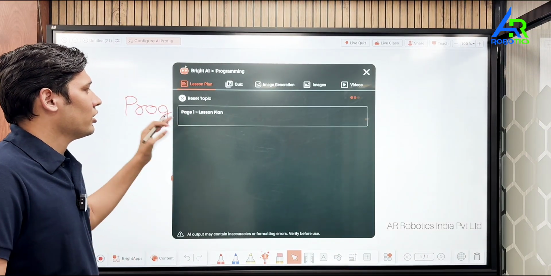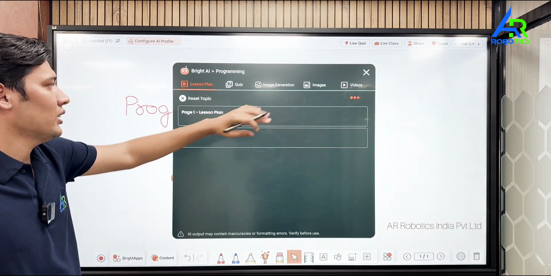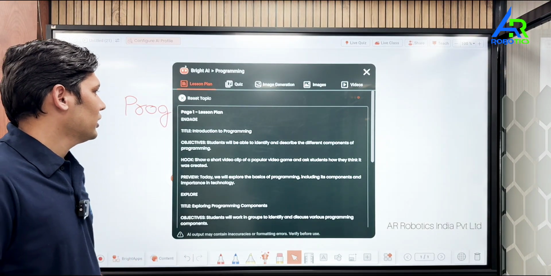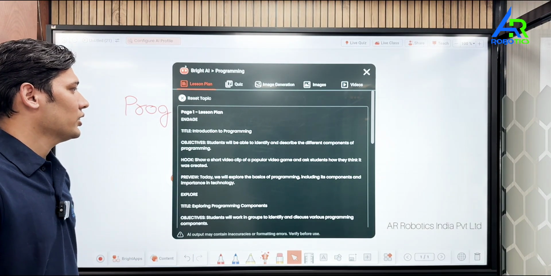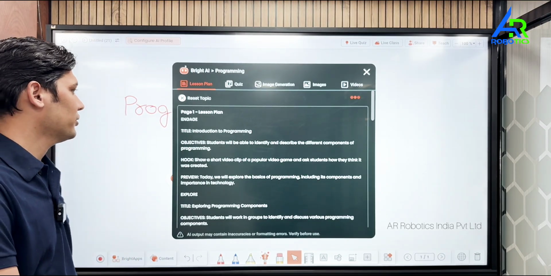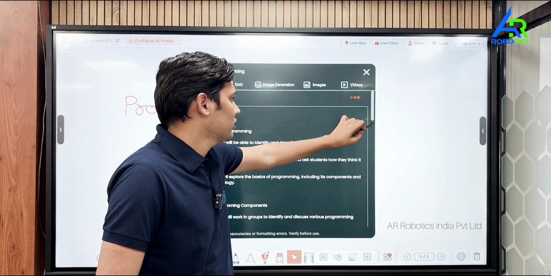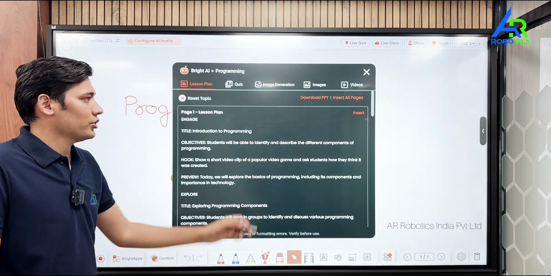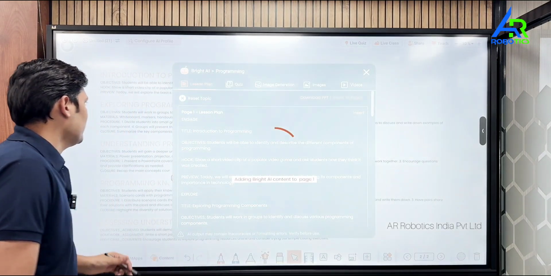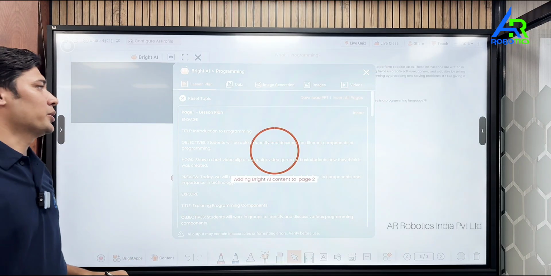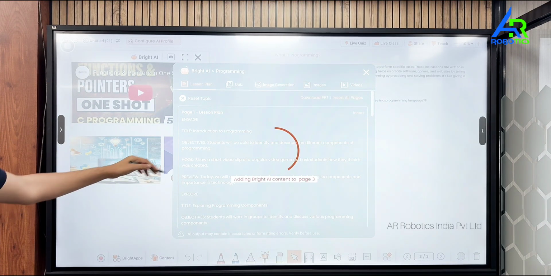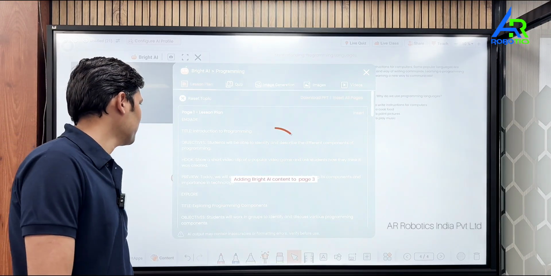And there are other options like quiz generation, image search, video search. So these are features I will come to later. Like this is currently generating, so it may depend on your internet speed. If your internet is fast, it will generate fast. So it is generated. Now I will click on insert all pages and it will start inserting all the pages on the whiteboard. So here it is adding. This is a YouTube video, images, and a proper description.